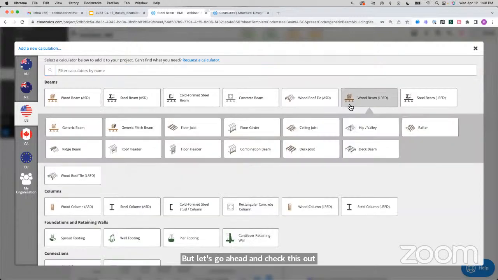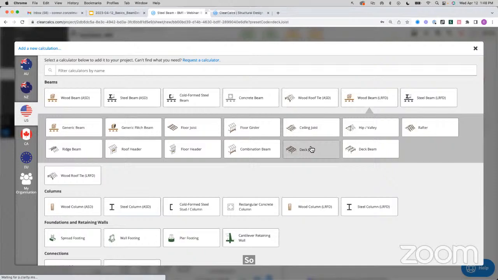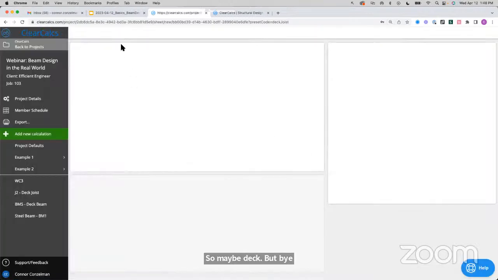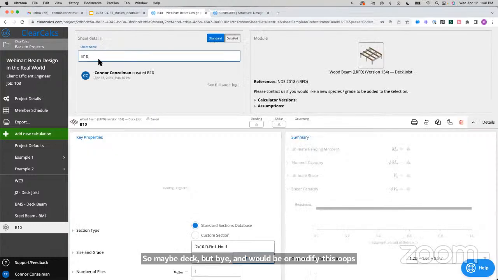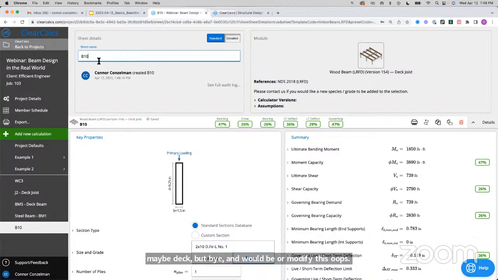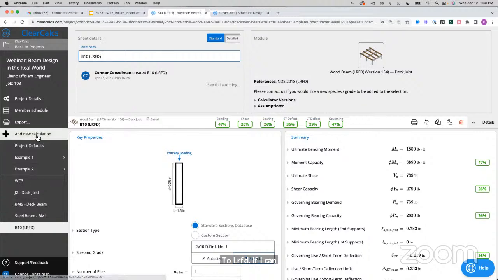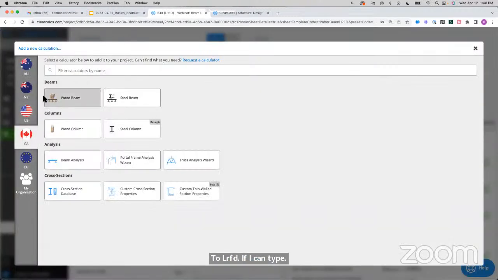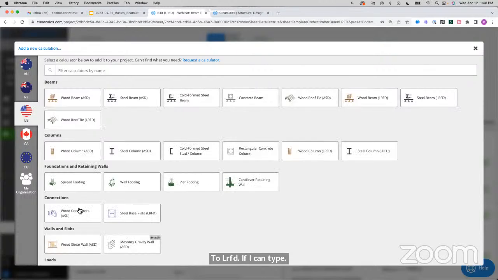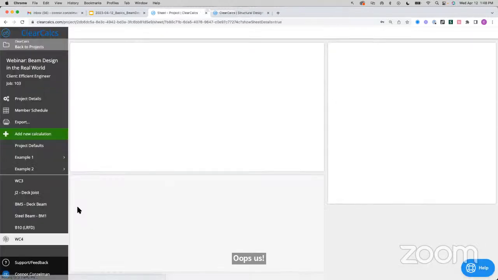So maybe deck choice and wood beam, or modify this. Oops. To LRFD, if I can type. Oops. US wood connections.